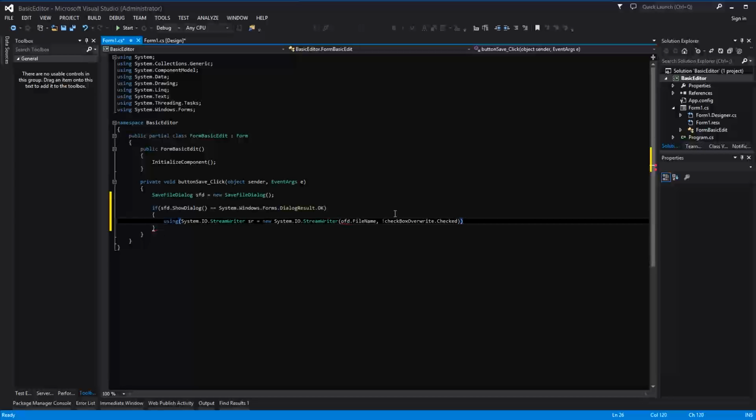So, without further ado, we now need to wrap that in some braces, and then we need to execute the code inside of these braces, which is saving the text inside the rich text box. Notice we've got ourselves a little squiggly here. The name OFD doesn't actually exist. So we've called it an open file dialog. It's actually a save file dialog, so that'll fix that, and we're away.